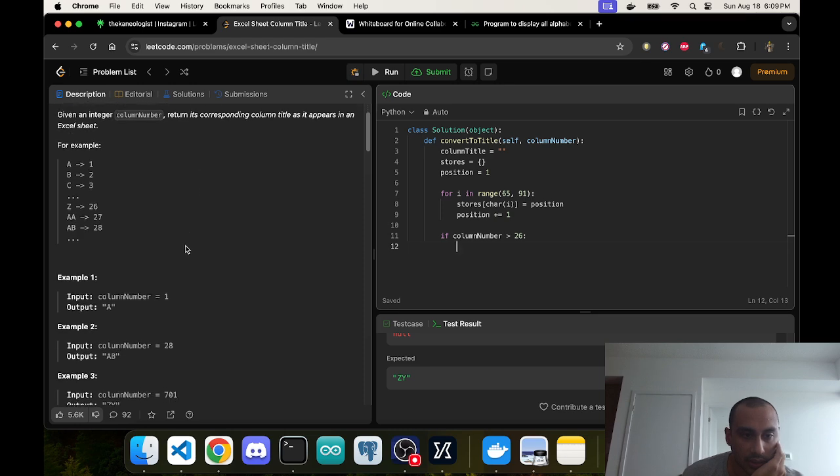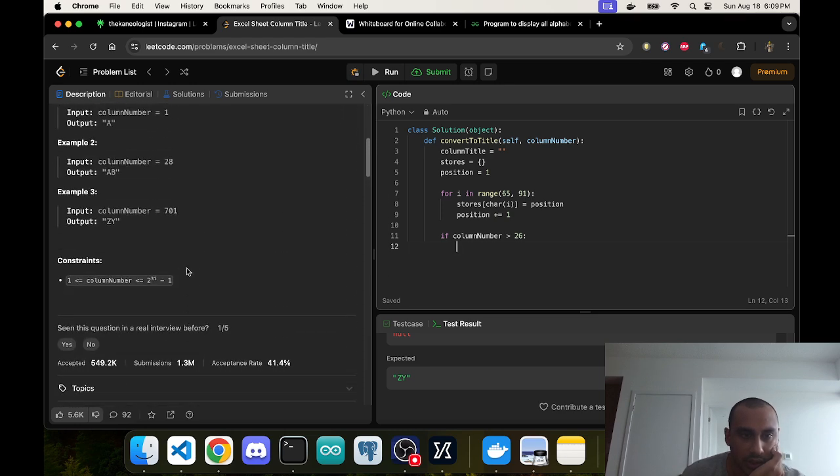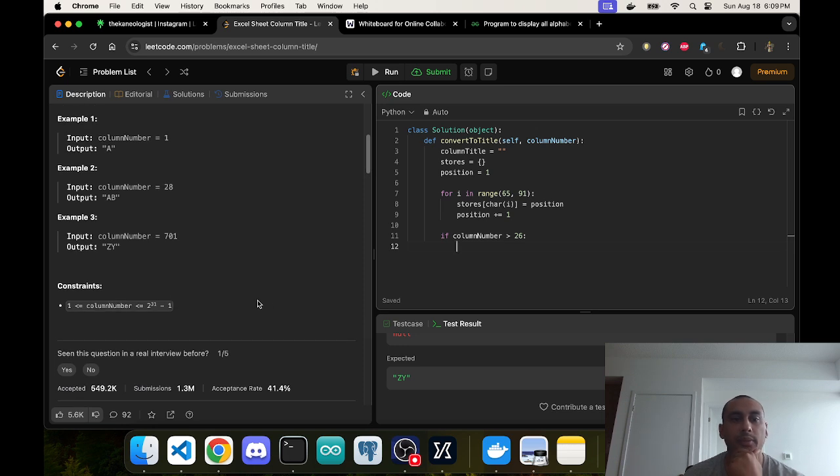so let's take a look at this. So column 1 is A. Can I have 0 columns? So column number has to be 1. So at the minimum, okay, so let's solve it for at least 1 column, okay? If column number is less than or equal to 26, I know for sure I can return stores at that column number, and it will give me the corresponding array.